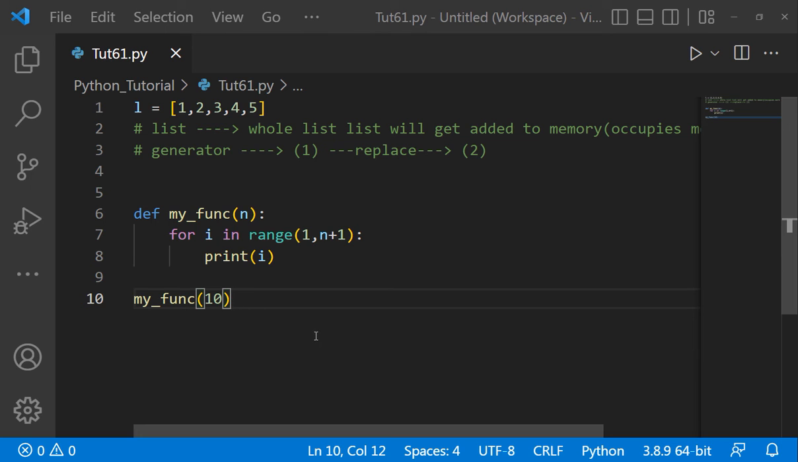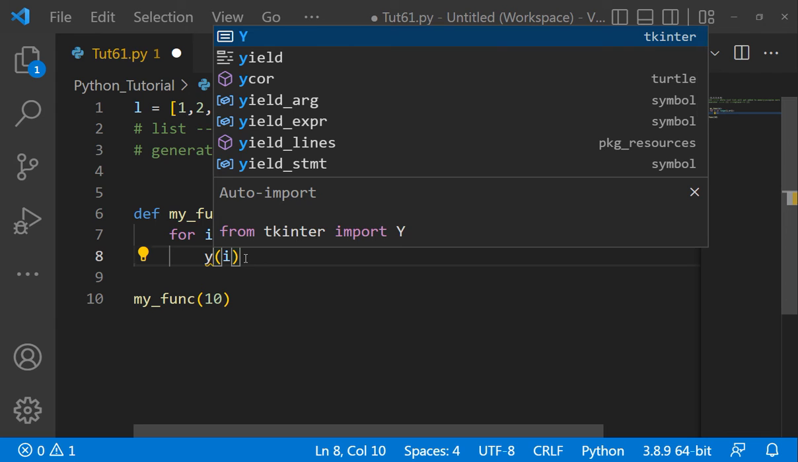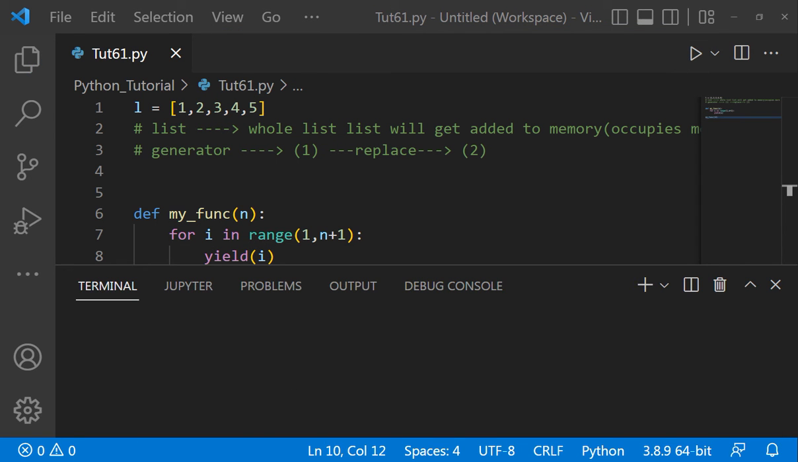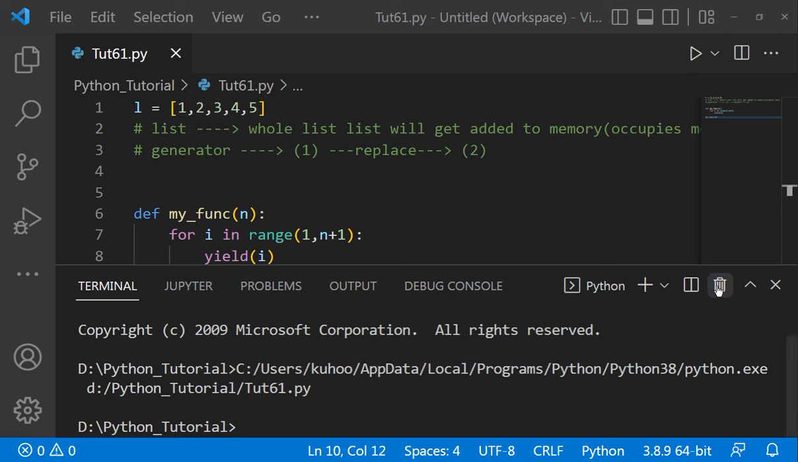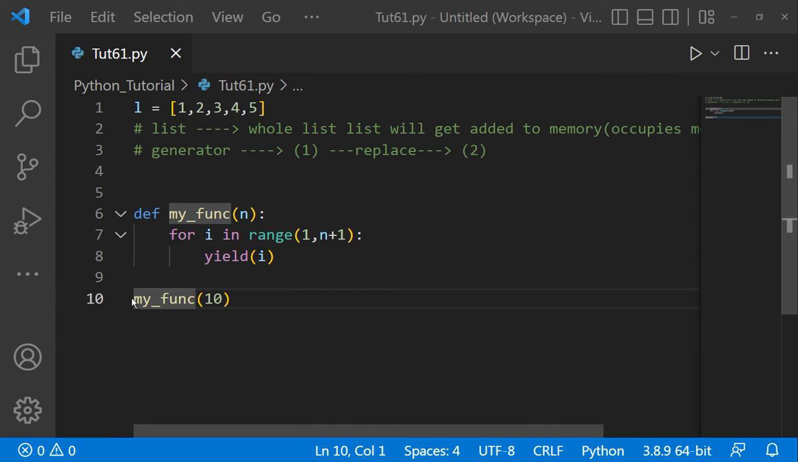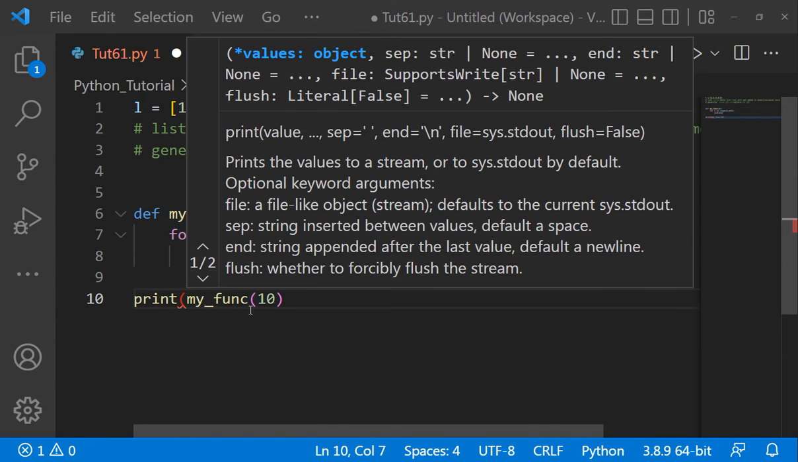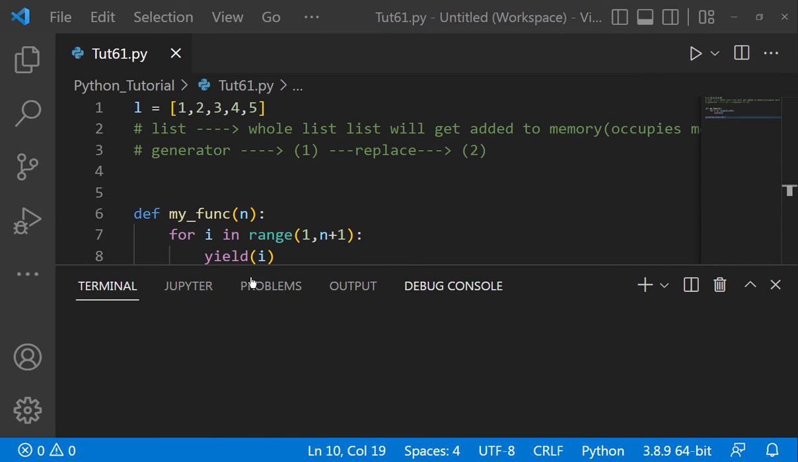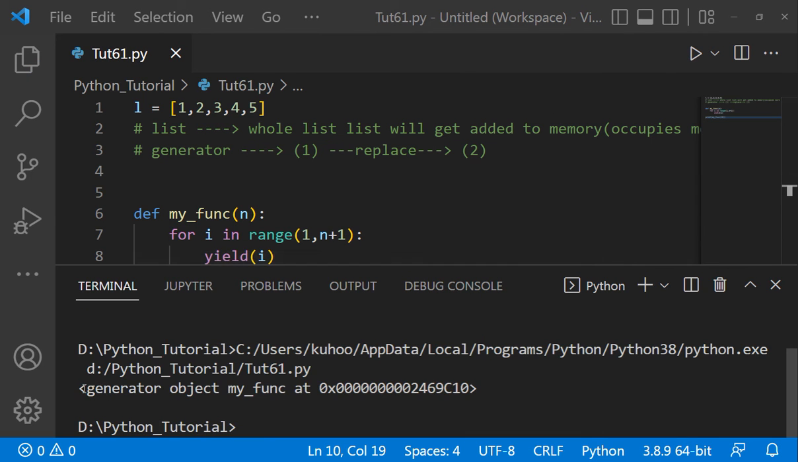It was an iterator. Now if you want it to be a generator, what can you do? You can use yield here. Okay, now if you run it, it won't print anything because we haven't printed anything yet. So print it like this. See, a generator object has been created.